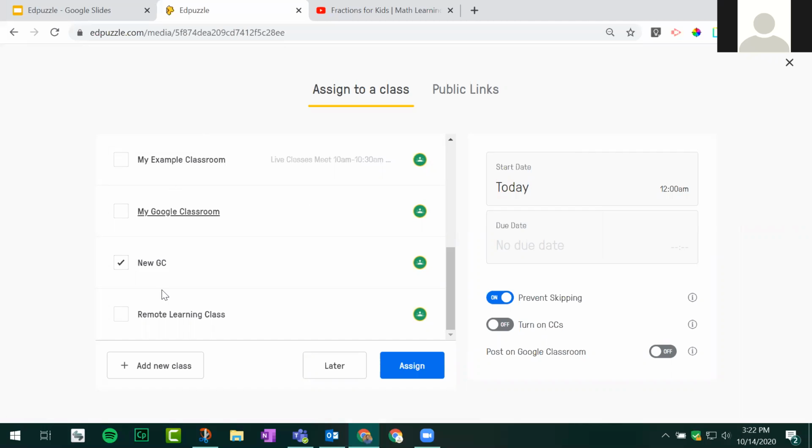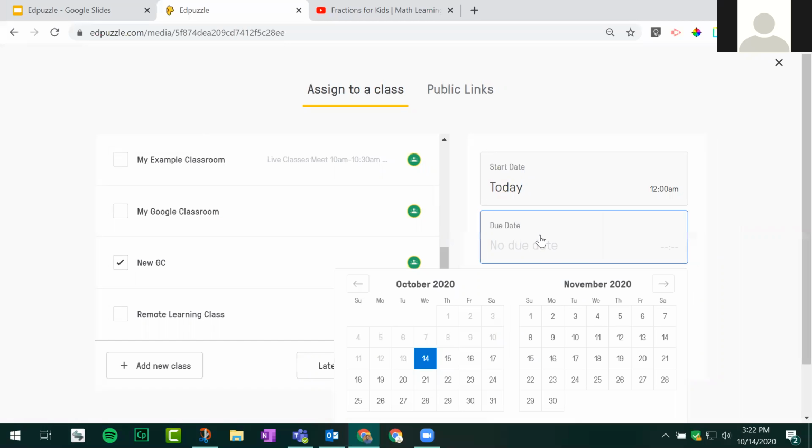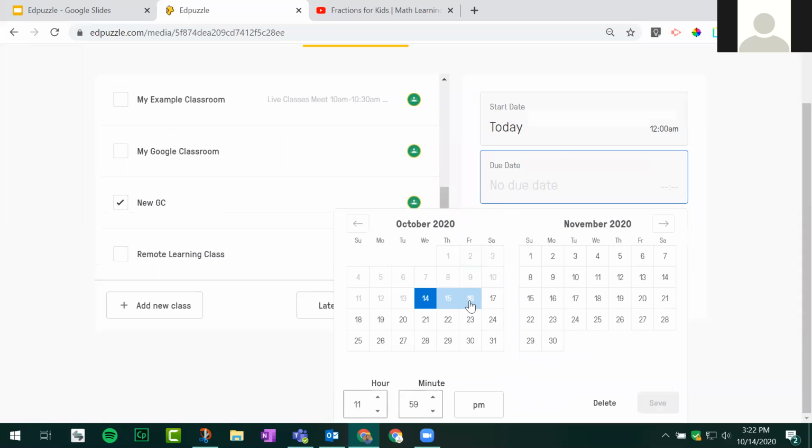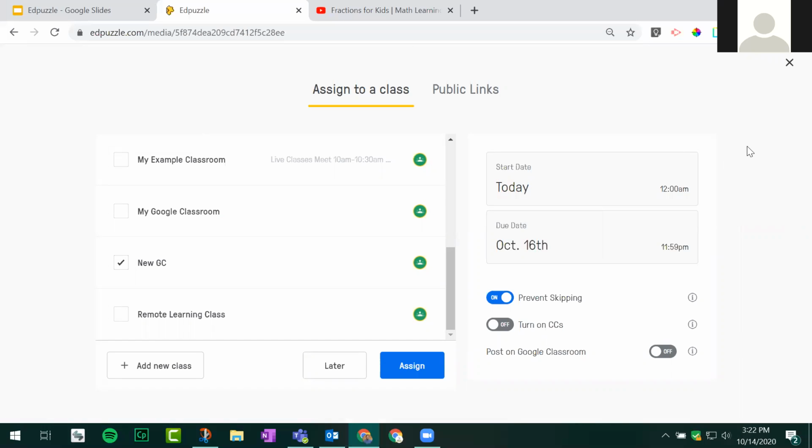Okay. All right. So then once we have our classroom set where it's going to be assigned, then on the right-hand side, we'll set our start and due date. So if I want to have this available right now and have it due at a certain time, I'll give them until Friday at midnight to do it. I'll say save. Then we have this other really good button here called prevent skipping.